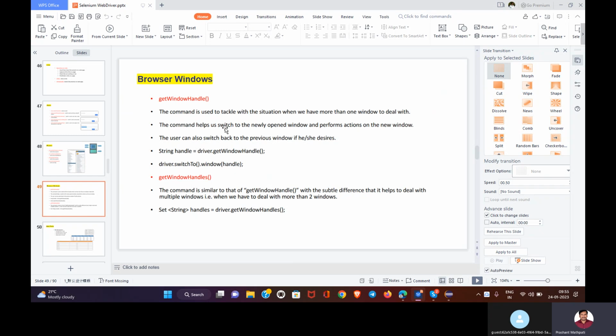This method should be used for a single window. If you are handling multiple windows, let's say more than two windows, then which method should you use? getWindowHandles. Keep in mind, getWindowHandles always returns a set of values, whereas getWindowHandle always returns a string value. This is one of the major differences.